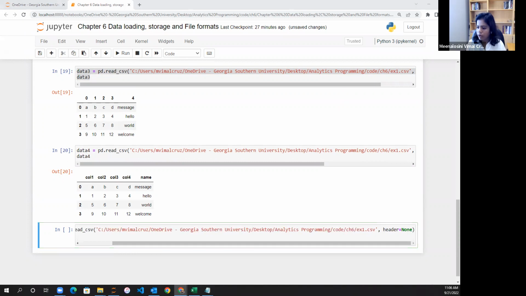In that case, you have to use header None. Always header should be None. You cannot use the prefix attribute without this header specification. So now we are using another attribute called prefix, and we have to specify what has to be prefixed here.